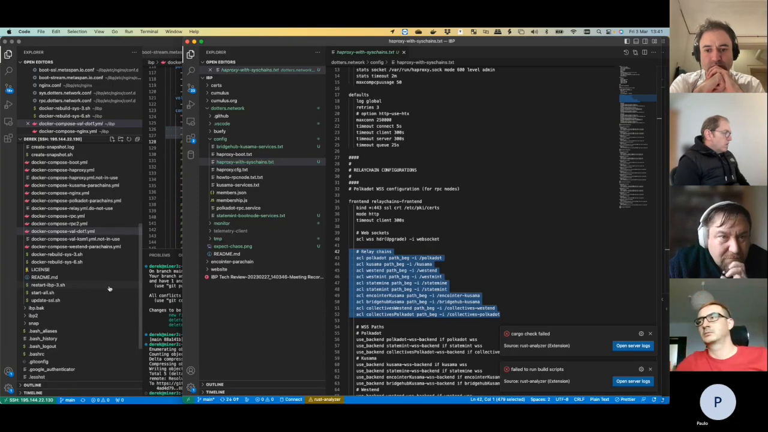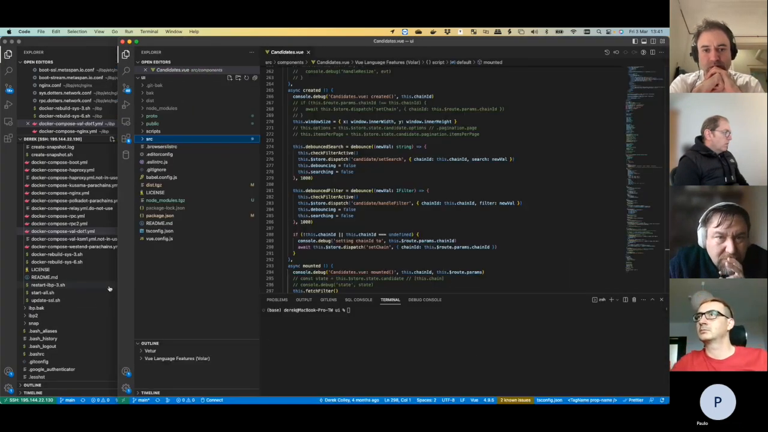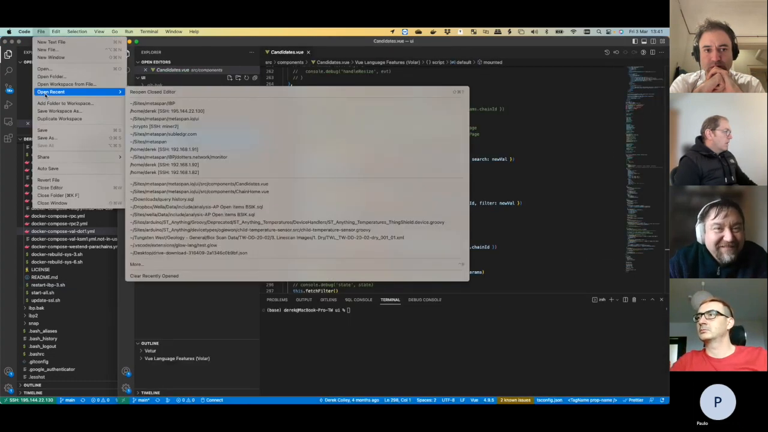And there's some code in the IBP monitor. Have I got it open? No, let me just open it quickly.